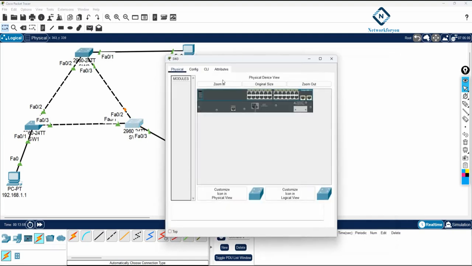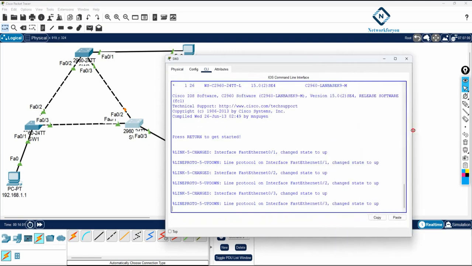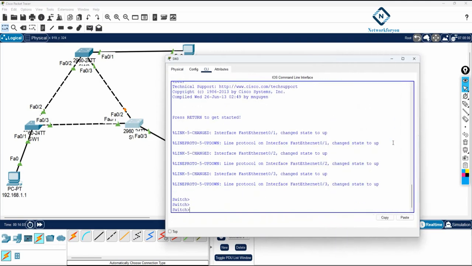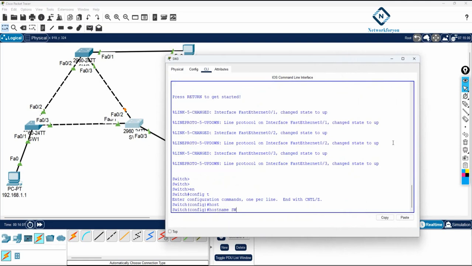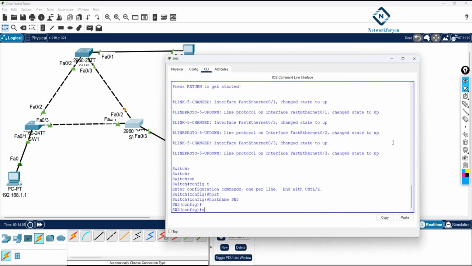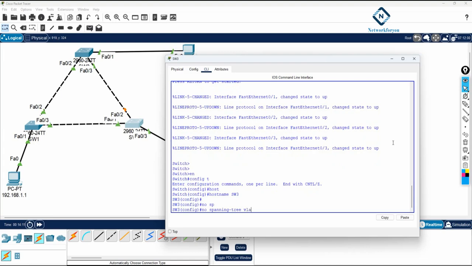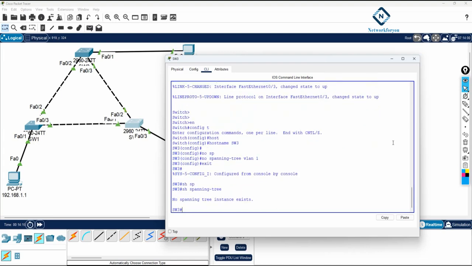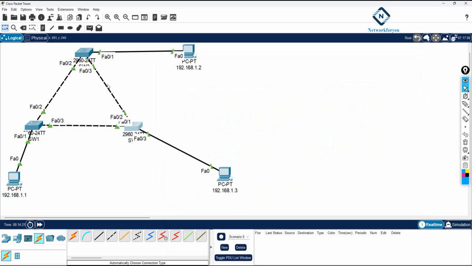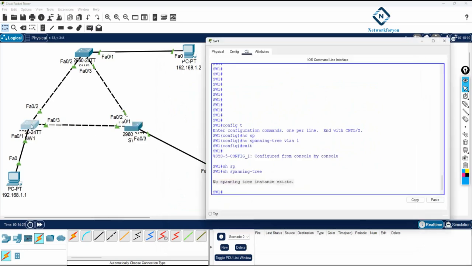Then go here to the CLI. I will change the name of the switch to Switch3, and I will write no spanning-tree vlan 1 and exit, and check with show spanning-tree. Spanning tree is not working here. I disabled the STP in all the switches.